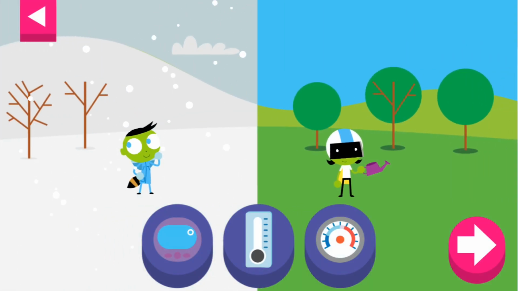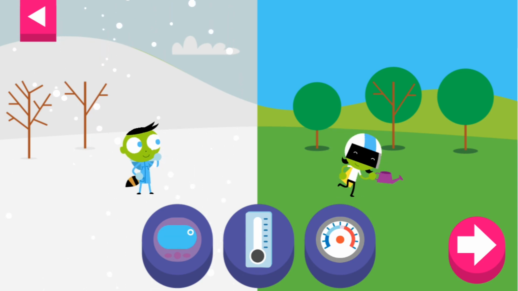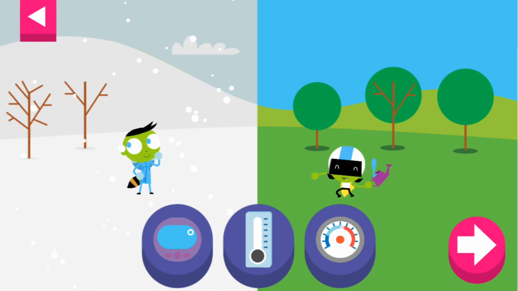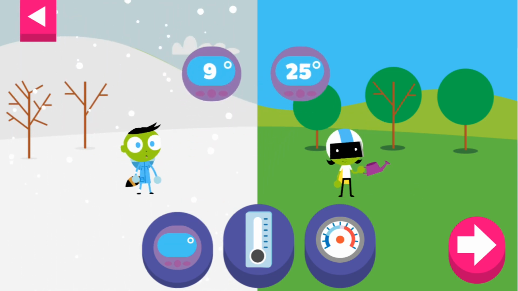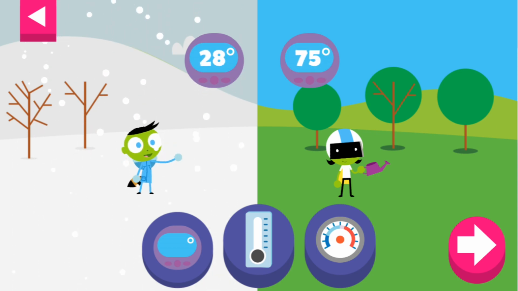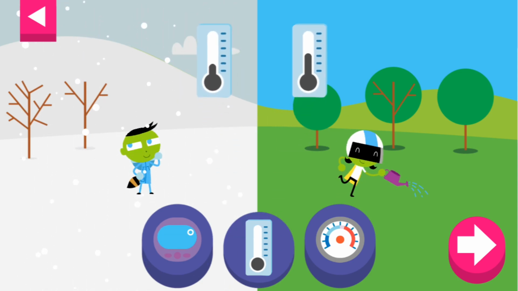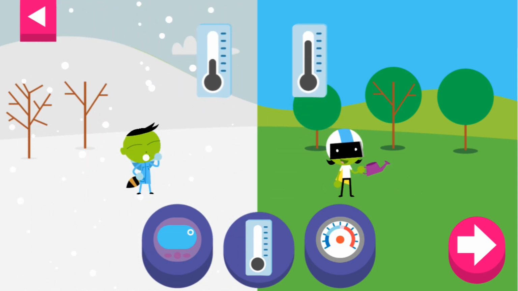Tap on a thermometer to see what the temperature is. A thermometer is a tool that tells you how hot or cold something is. The higher the number on the digital thermometer, the hotter the temperature. Tap the arrow to change the scene. The liquid in the thermometer rises when the temperature is warm or hot.